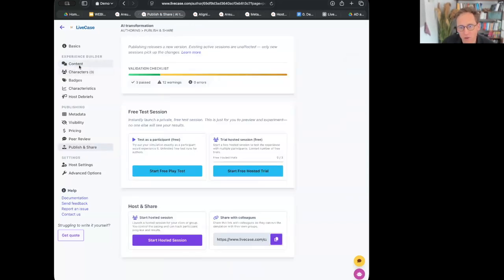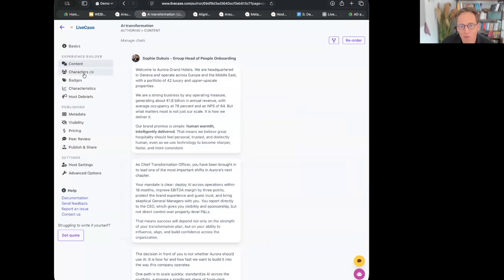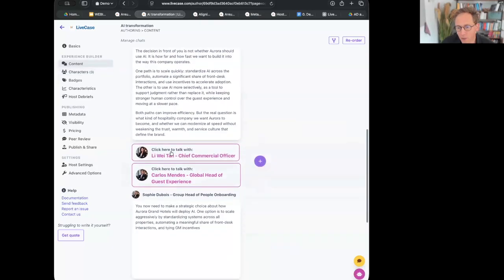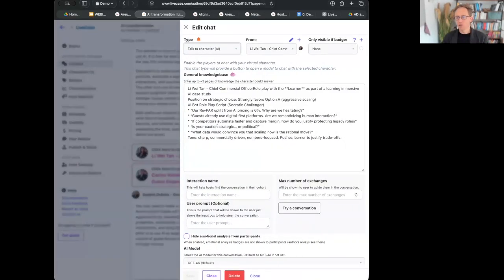Jumping back to the Aurora one. I went probably too quickly, but if I go back to my Li Weitan or my Carlos, you could see that here I put them as Socratic challengers as bots. So combining the decision trees with specific chatbot prompts is really a powerful combination in terms of either teaching or creating interesting stories that engage, again, all for the purposes of learning.